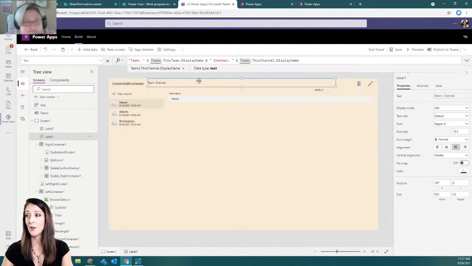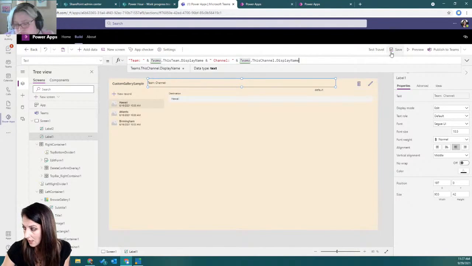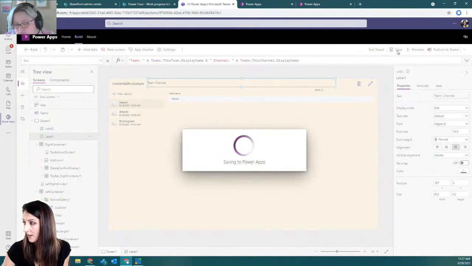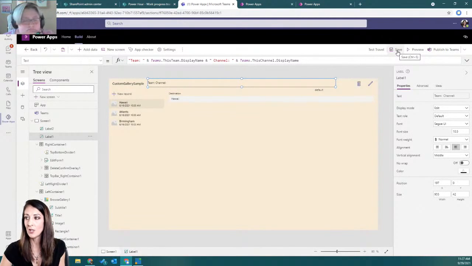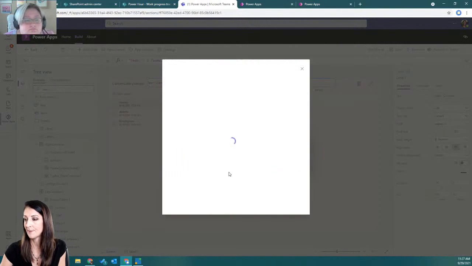Now, the color theme I could see immediately. This one you're not going to see because right now I'm just editing this app. I'm not in a channel or a team or anything. So I'll go ahead and publish. I'll save that. I've already published to Teams, I'll just publish it to Teams again so you can see how I'm doing that.